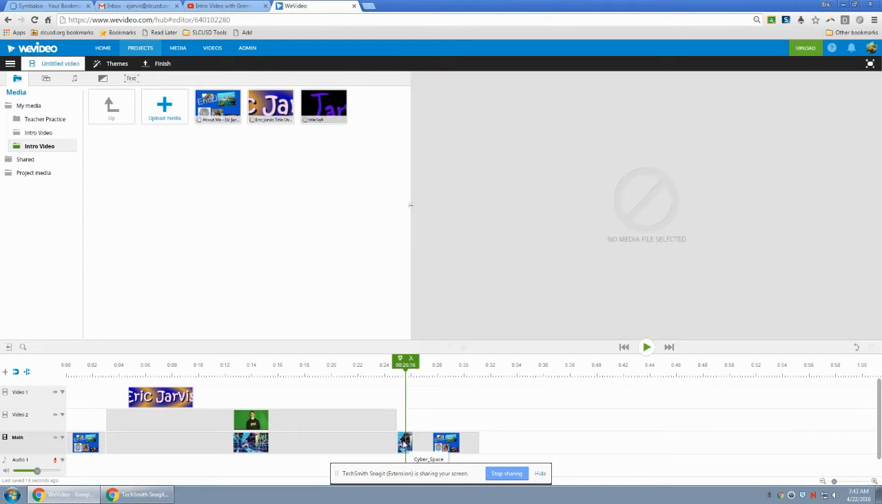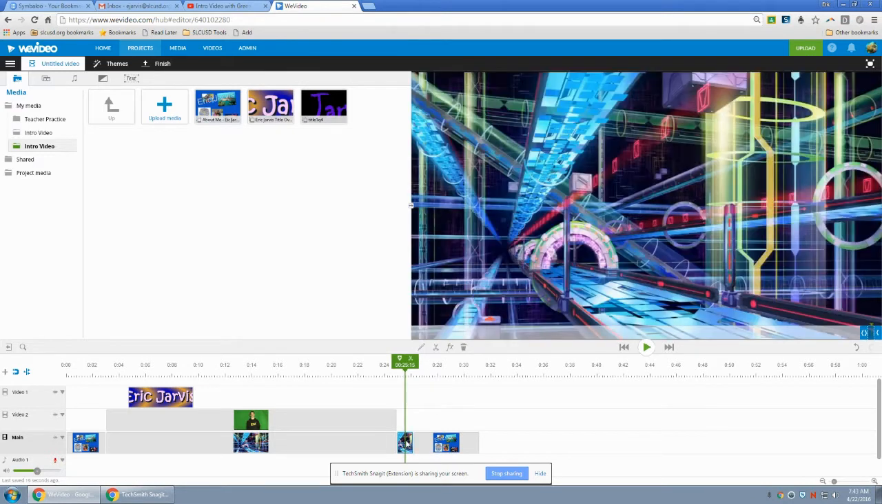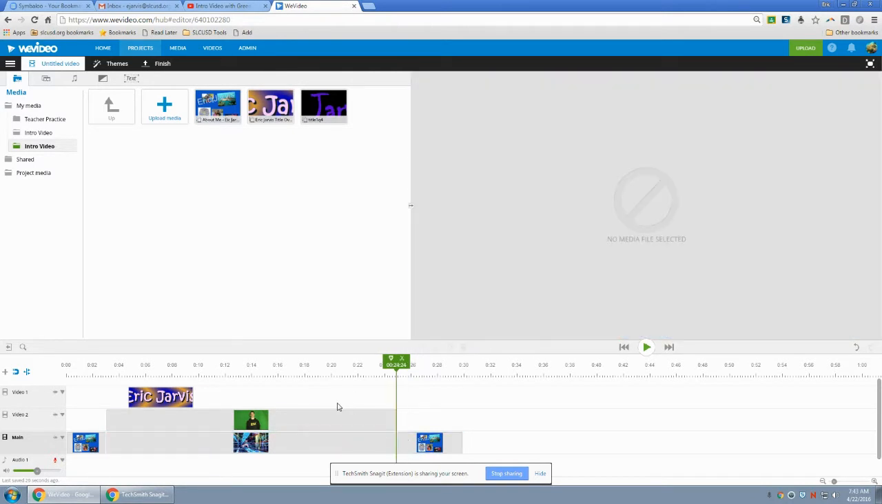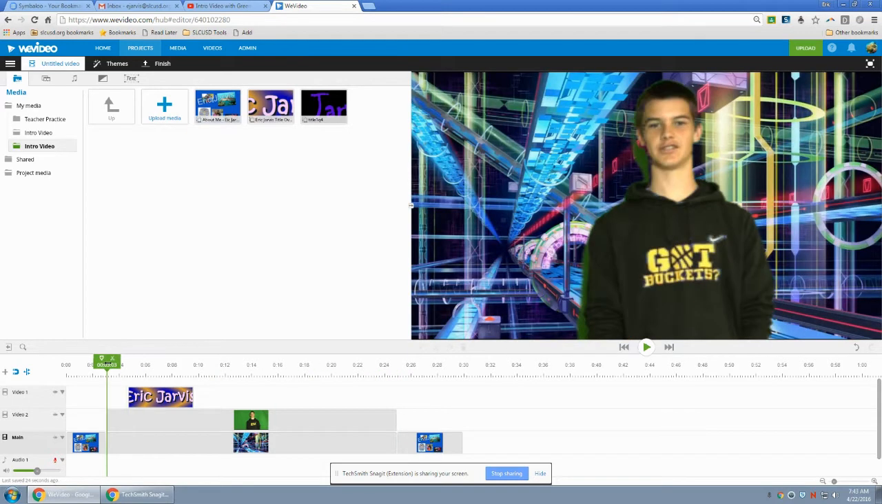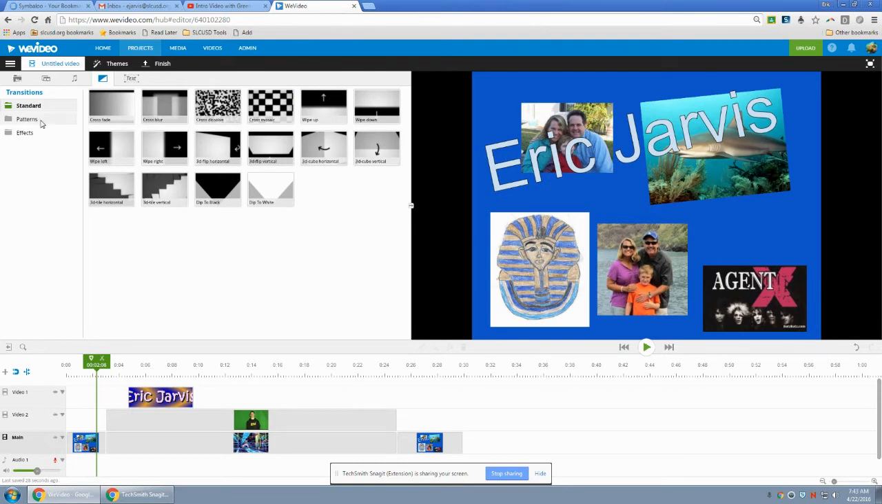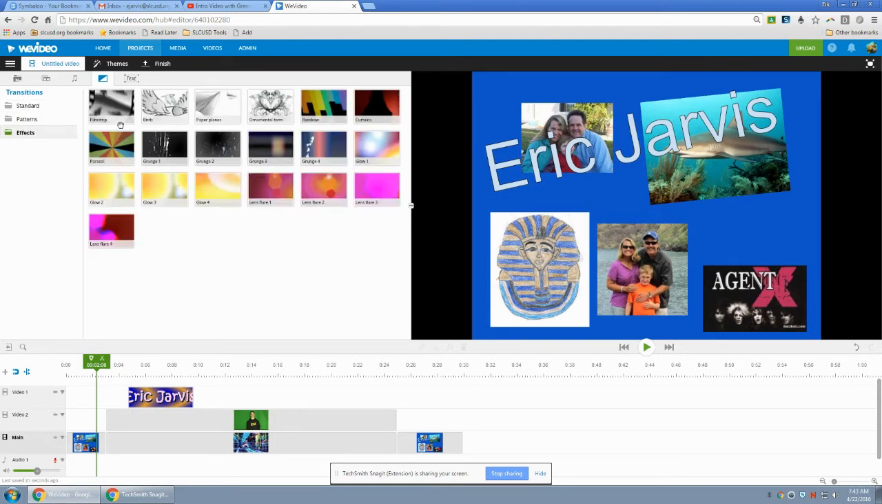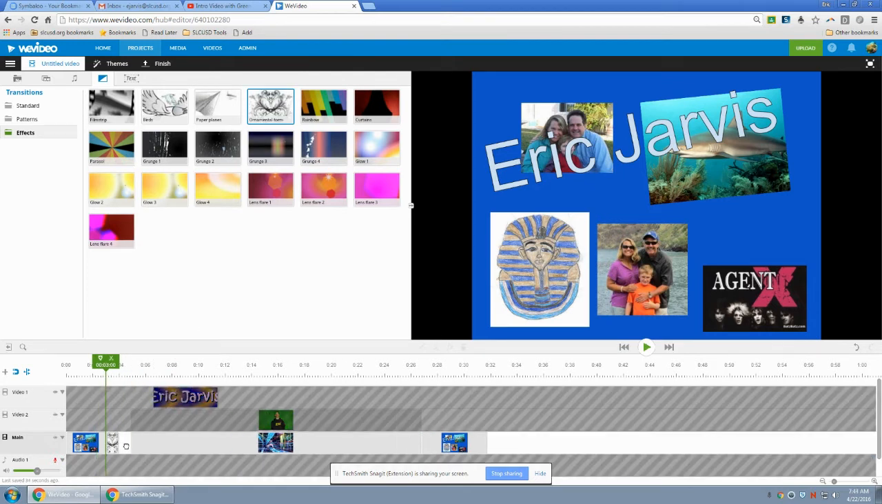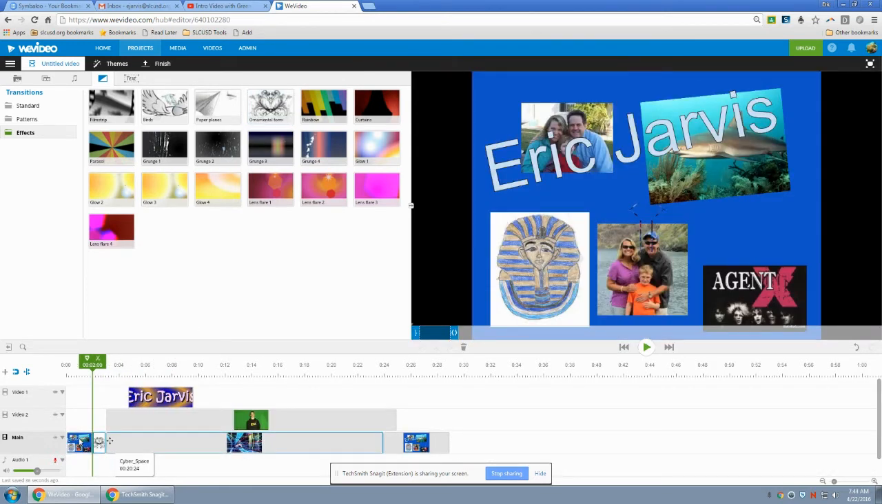Now you can either remove or resize down here. Make sure these still match. So now it looks something like this. Well, transitions will be next. This is the transition key. You have standard, patterns, effects. So I'll put an effect. You can only do transitions on your main. You can't do transitions on the subsequent video tracks.